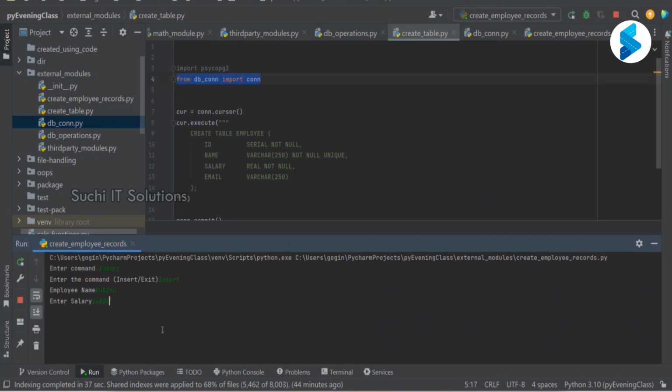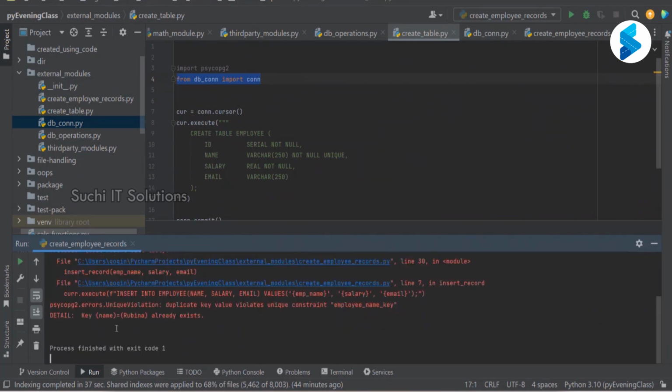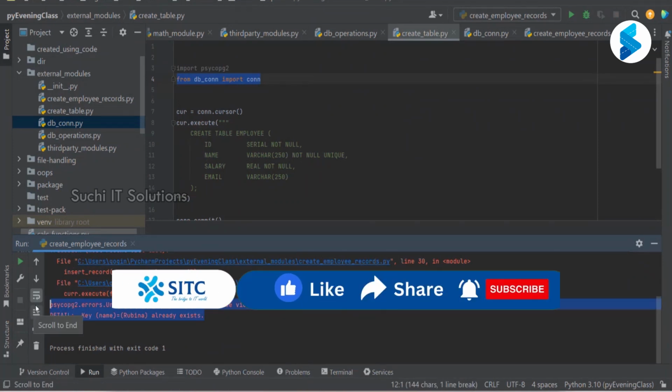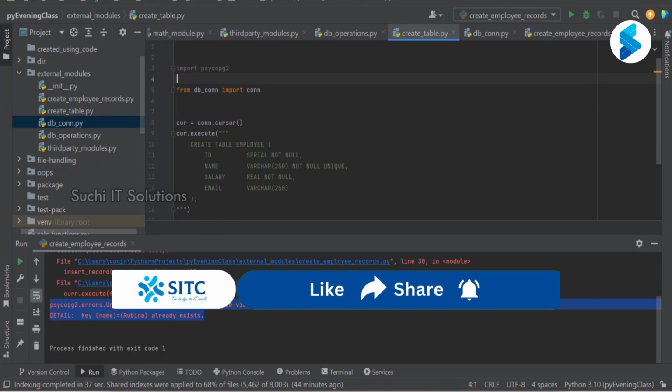Yes, sir. Right? What does it say? Duplicate key value violates unique constraint employee name, right? Meaning Rubina is already present. Now it is throwing an error because I have to handle this error. Because of this error, I was not able to close the connection, and my code also stopped. I have to handle the errors.